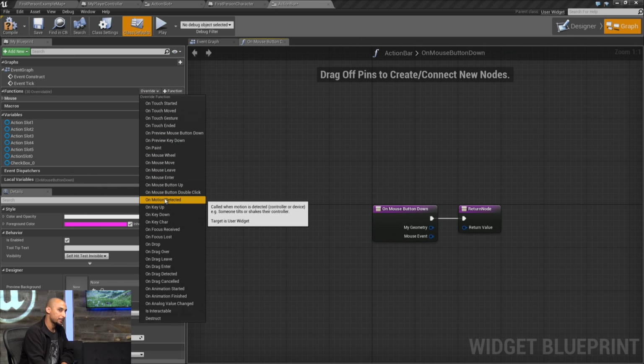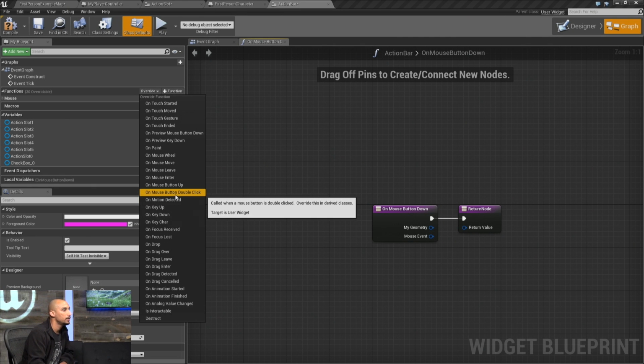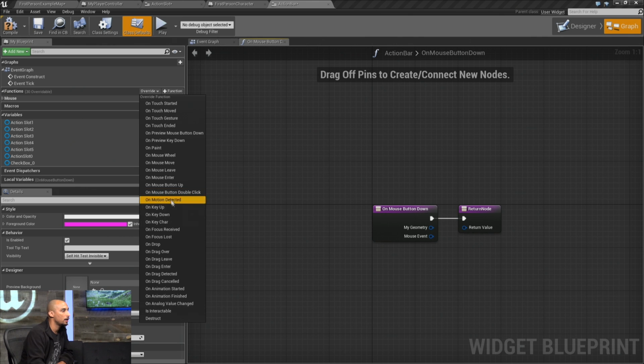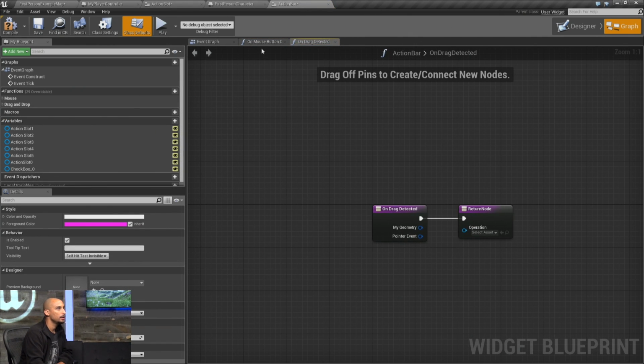Because the on drop is actually going to happen inside of our HUD, so our main game HUD. That's where you're going to be dropping the widget, inside the main game HUD. So we need the on drag detected still. So our on drag detected. Now for our on mouse button down, let's go ahead and do this first.